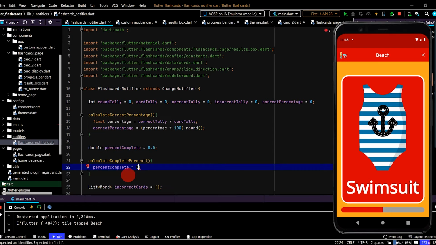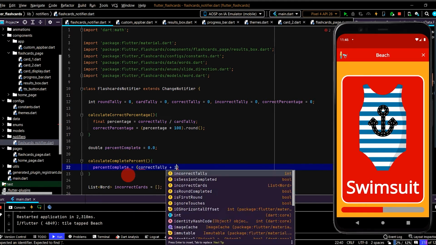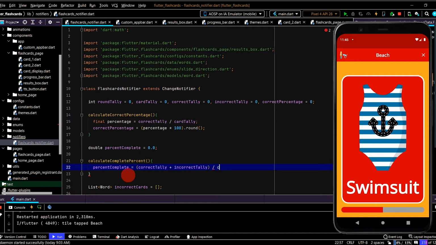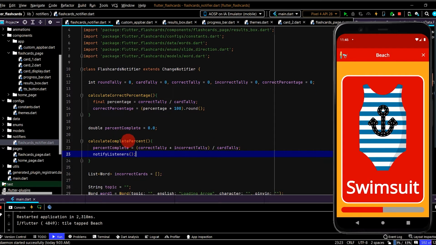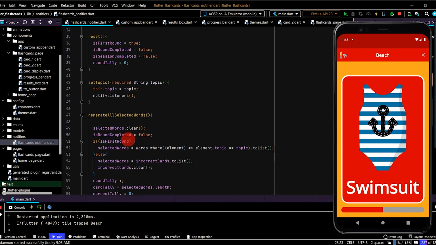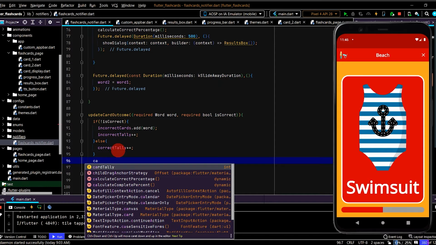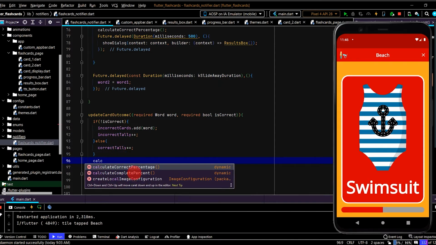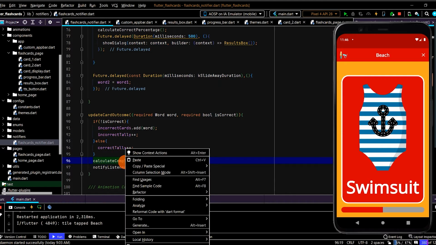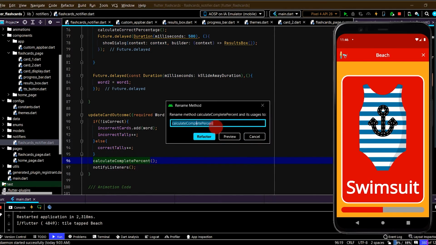So percent complete should be equal to obviously how many cards have been completed out of the total amount of cards for a given round. So we can go correct tally plus incorrect tally divided by card tally. So just use these variables that we've created up here. And then after we've worked that out, we should notify listeners. So we need to call this method. Let's call this where we update the card outcome. So calculate complete percent. Let's update that name to completed percent to make it just a little bit clearer.